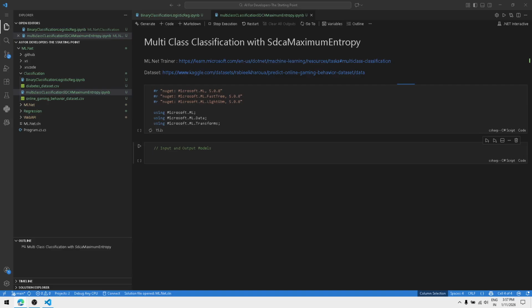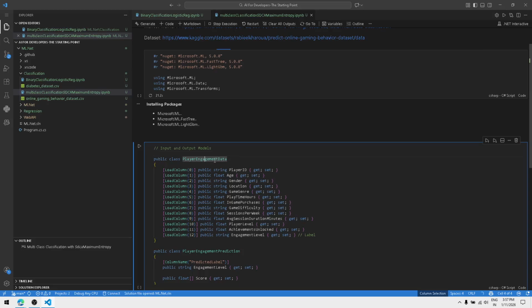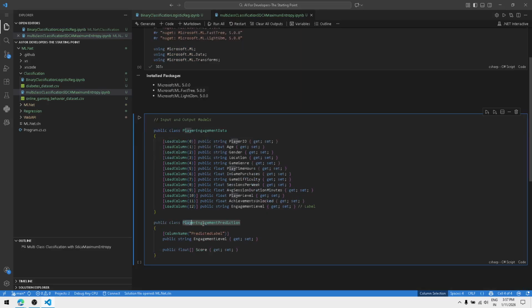This is the input and output model player engagement data, with the same structure as you are already aware of. And then last is the label. This is the engagement label, which would definitely be the label. And then we have the output data, meaning the prediction class. In the prediction class, the engagement label is this, and then a collection of scores. Right. Then let's move it forward.